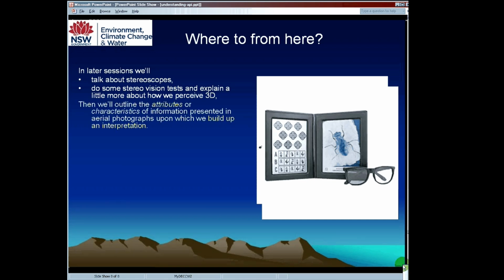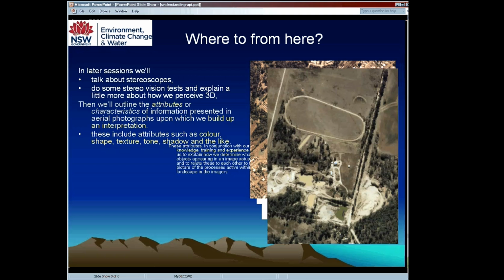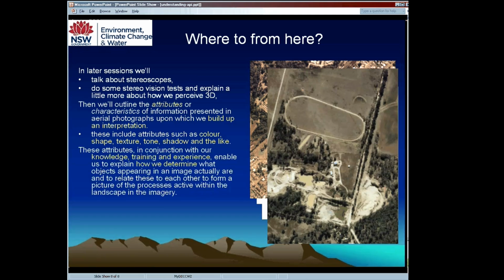We'll also teach you about the attributes of air photos, things like colour, shape, texture, etc. This is very, very important, and the way you describe what you see in the imagery should include these terms. You should understand these terms and what they can tell you, and describe things accordingly so that you can have a rigorous support basis to your description of the photos.